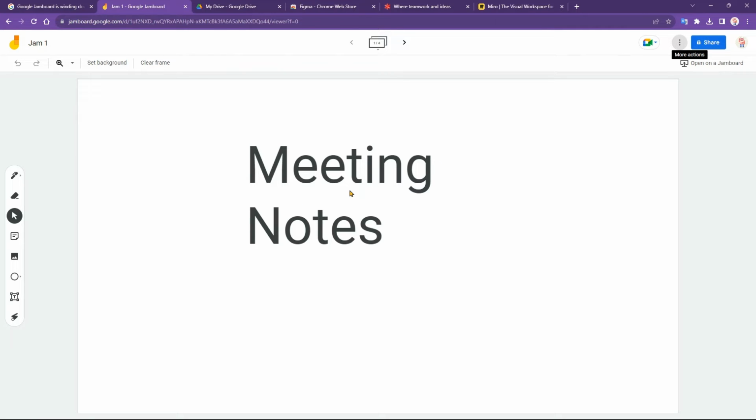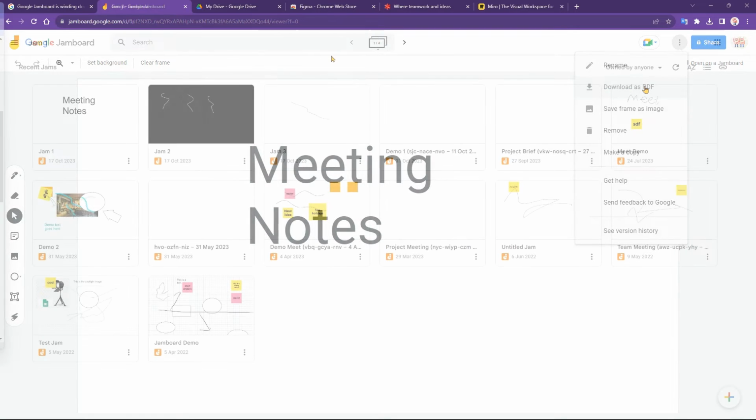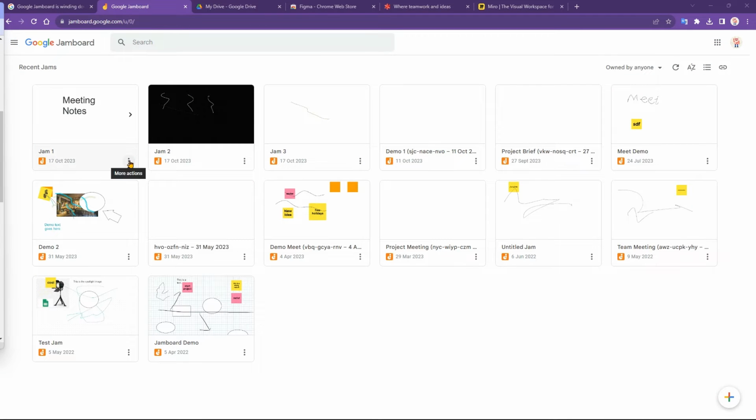If you want to download the entire Jam, you can do so by once again clicking on this ellipsis menu and downloading as a PDF. You can also perform this PDF download from our main page here as well.